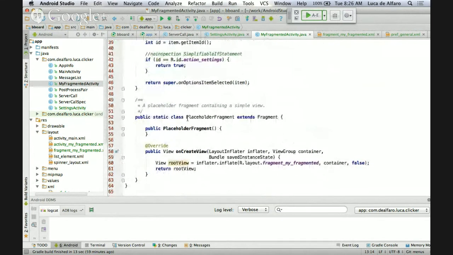Okay. And you see that here there is a public static placeholder fragment extends fragment. So here there is onCreateView and the various methods, and here are essentially all the methods of the fragment that will be there. Now I don't plan to go into these in detail, but we are talking about things such as deprecated.